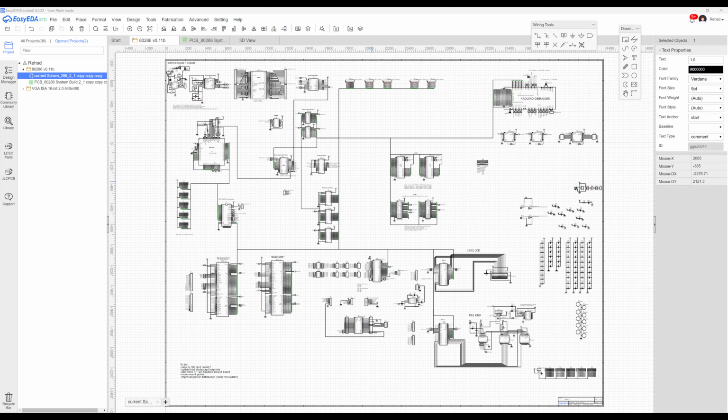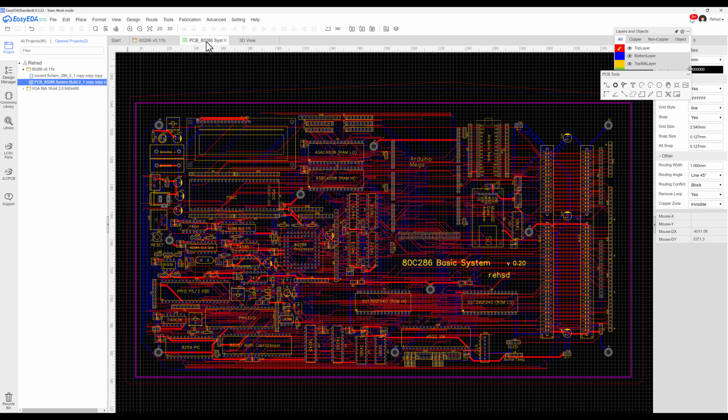I've recently updated the schematic and PCB for my 286 system board, and I thought I would quickly walk through some of those changes for those of you that are paying attention to how that board is evolving over time. Here is the current schematic, and maybe I will flip over right away to just show the PCB.